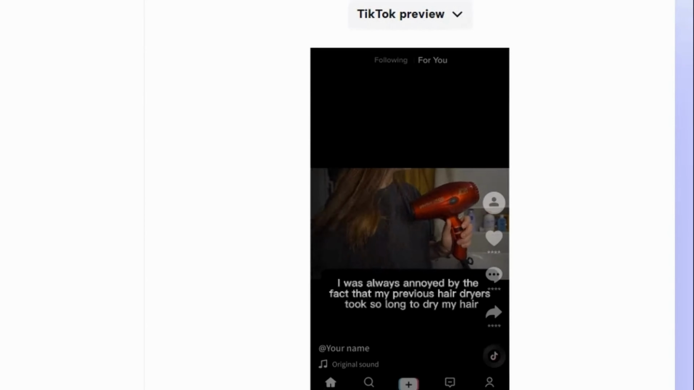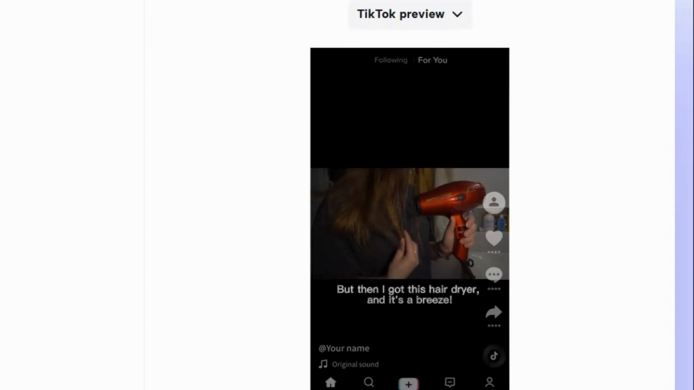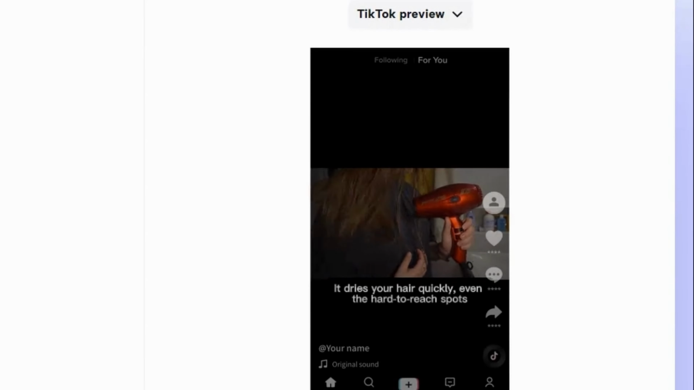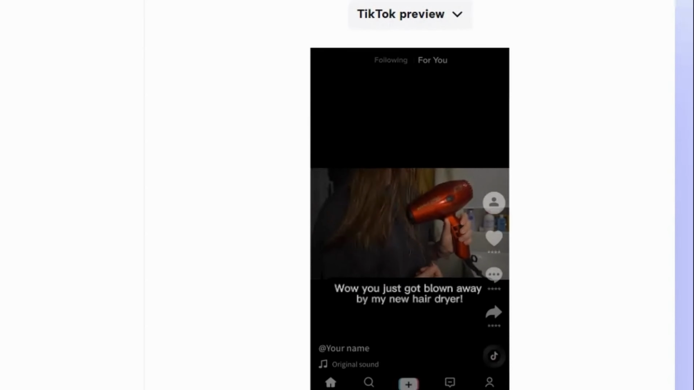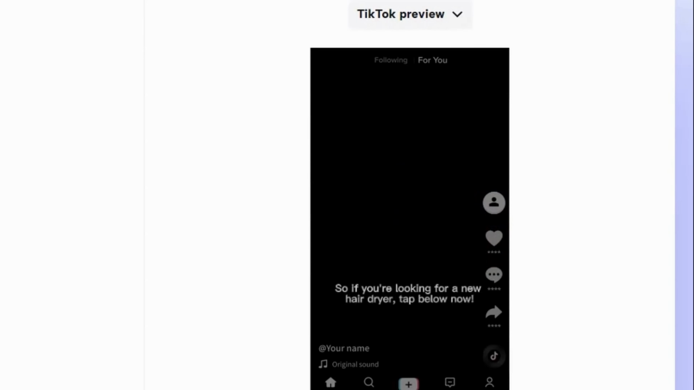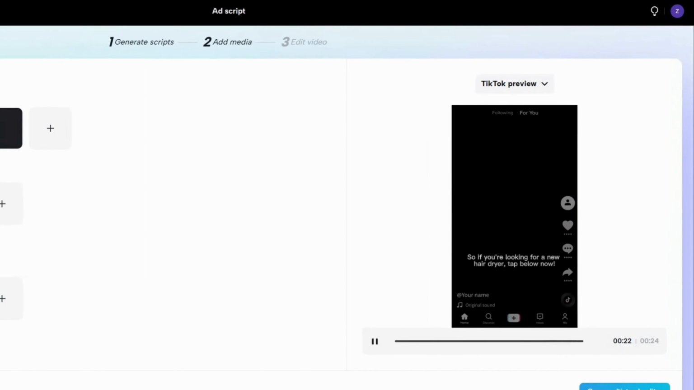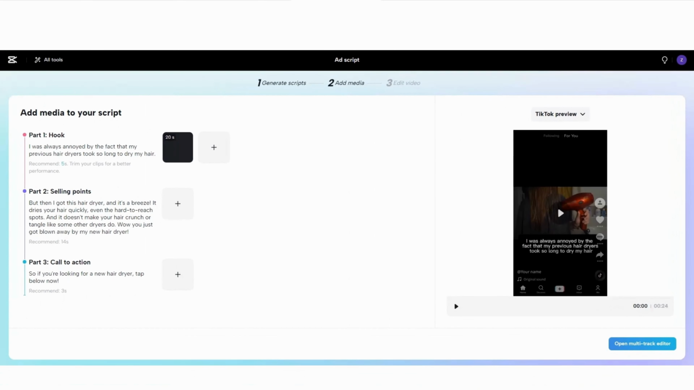I was always annoyed by the fact that my previous hair dryers took so long to dry my hair, but then I got this hair dryer, and it's a breeze. It dries your hair quickly, even the hard-to-reach spots, and it doesn't make your hair crunch or tangle like some other dryers do. Wow, you just got blown away by my new hair dryer. So if you're looking for a new hair dryer, tap below now.